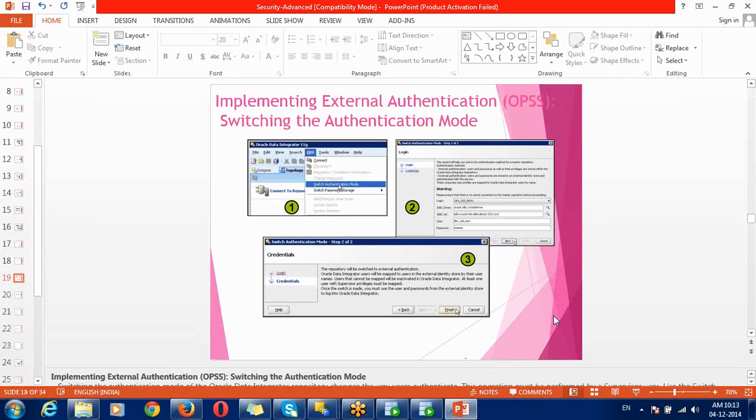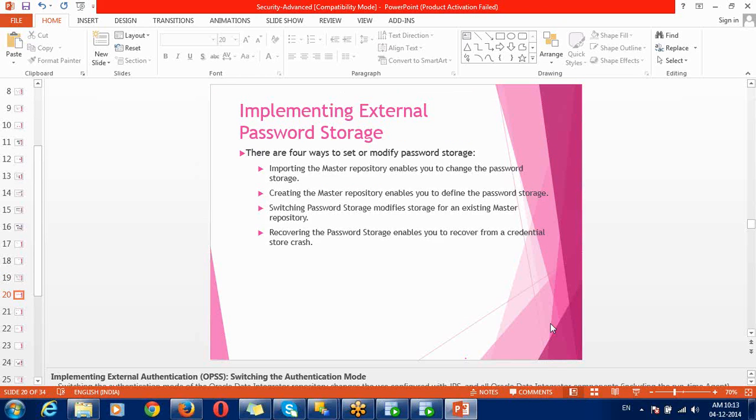So this is the external authentication, that I told you about, right? If you are using a WebLogic server while creating the master repository, at that time you will get the same thing. So external authentication is third-party integration, other than ODI standalone. When we go for that, it is called external authentication.